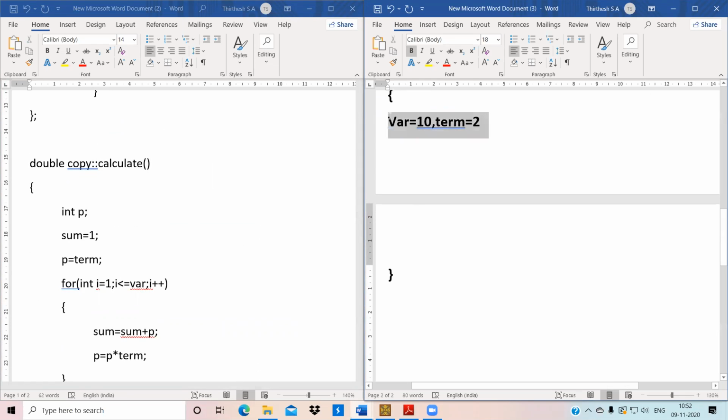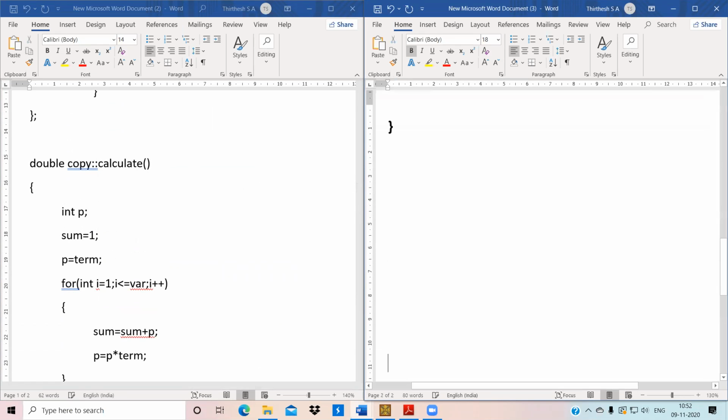Here we have already taken our variable var as 10 and term as 2. Here what we do, sum we have taken in our memory. By default the value of sum is 1, and the value of p will be term. P will be term. Okay, now what happens here now?